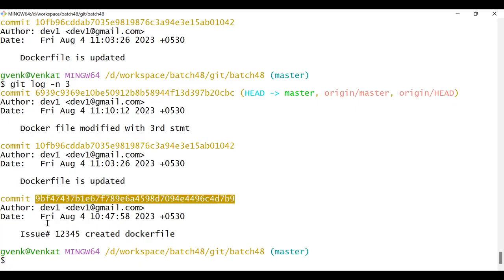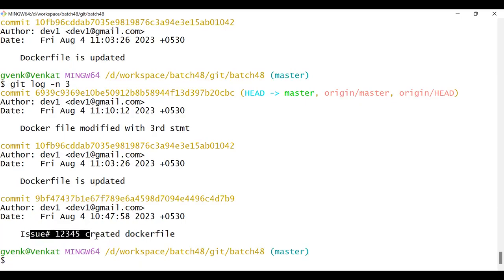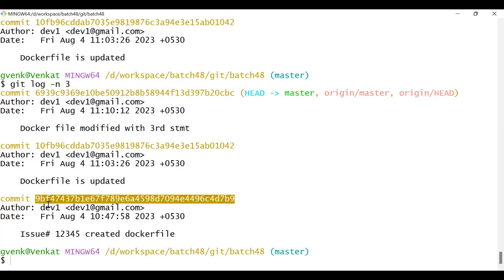Suppose git log is showing this: this is the comment, this is the time, this is the developer, and this is the commit ID. But what exactly has happened? Which files have been modified? In that file, which content has been modified? Can I trace it if I know that commit number? Yes, we can do that.